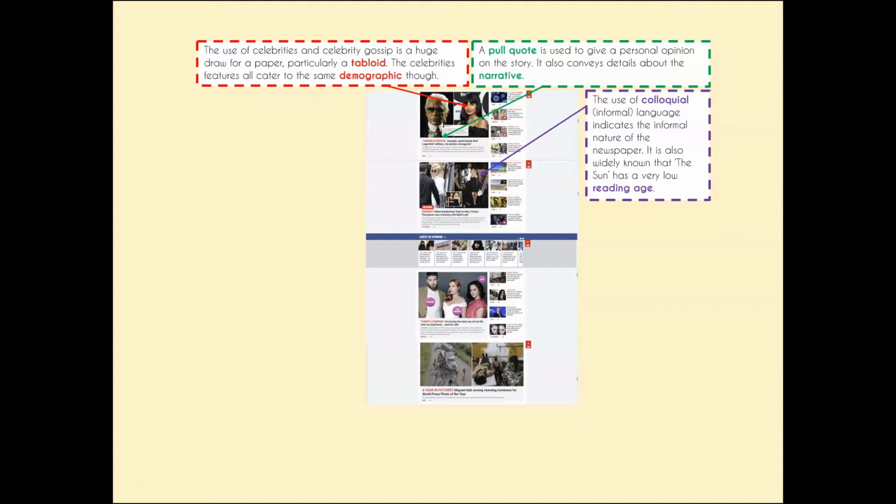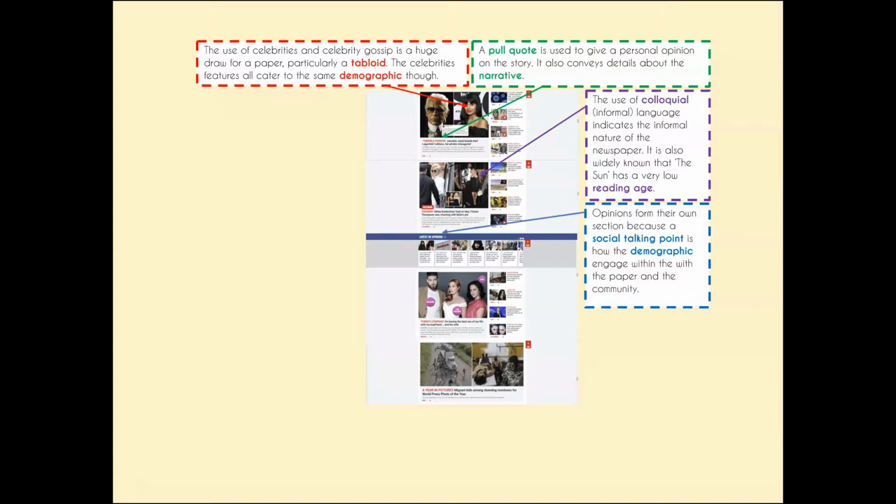Colloquial or informal language indicates the informal nature of the newspaper, and it's also known that the Sun has a very low reading age. At one point it was low enough that a 7-year-old would be able to pick the paper up and read the sentences, even if they didn't comprehend what was happening within the stories themselves.